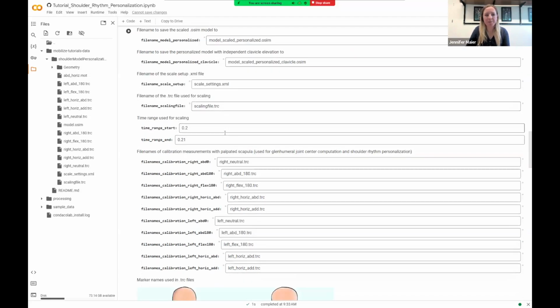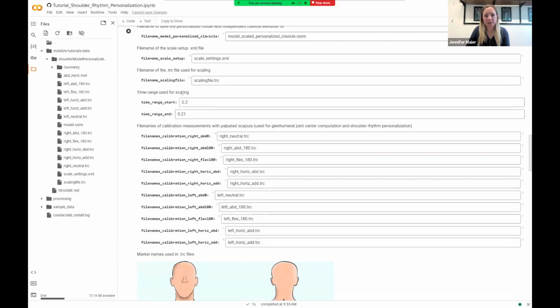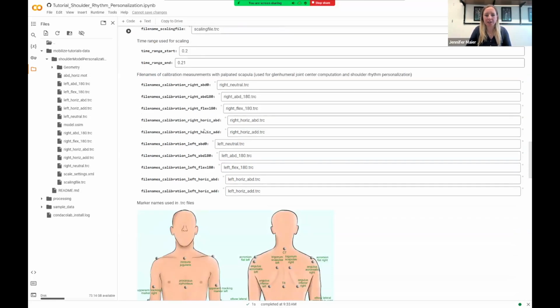We need to give the time range that we use for scaling, where we recommend you use a very short time range. In this case, we're using from 0.2 to 0.21 seconds. We need the file names of the 5 calibration files for the right shoulder and for the left shoulder. And so simply the names of the files.